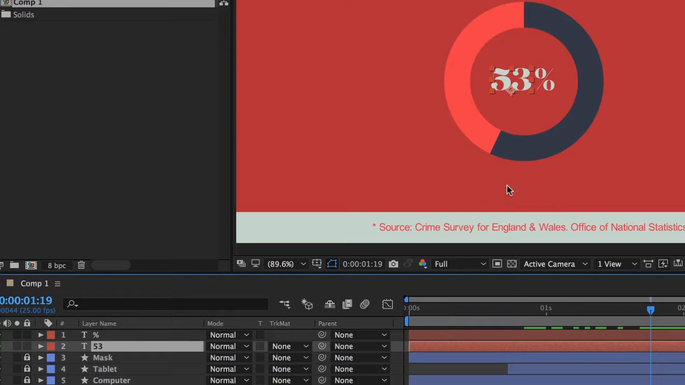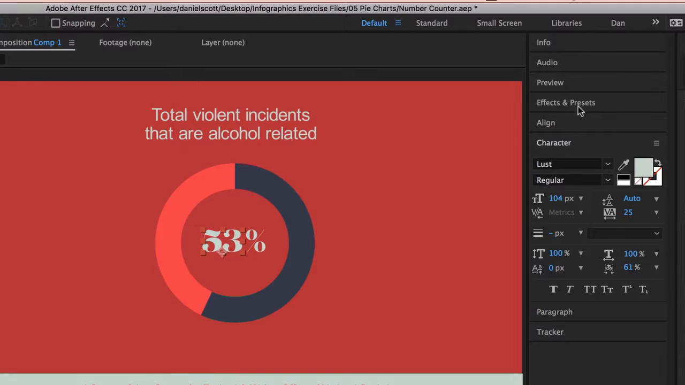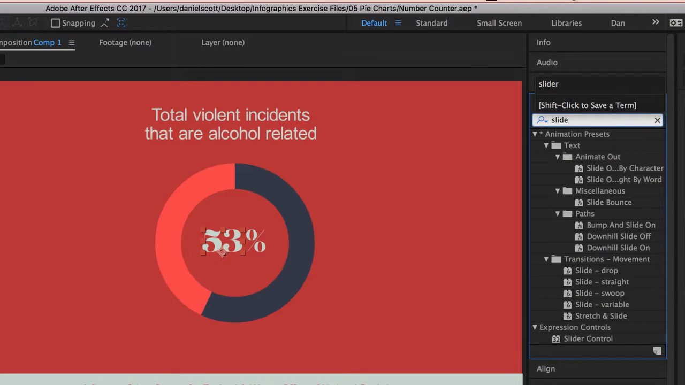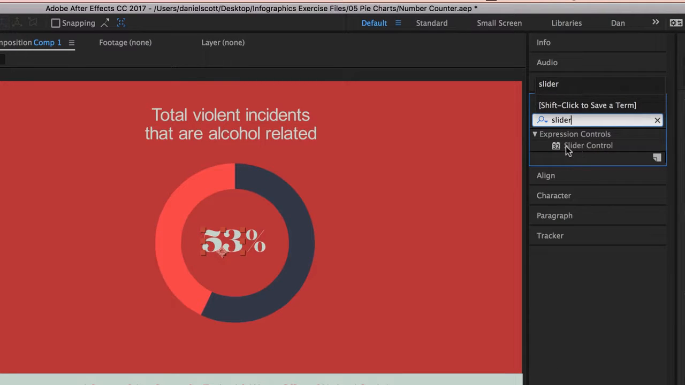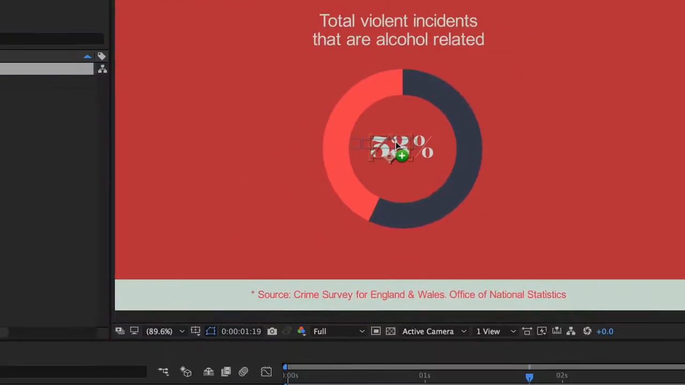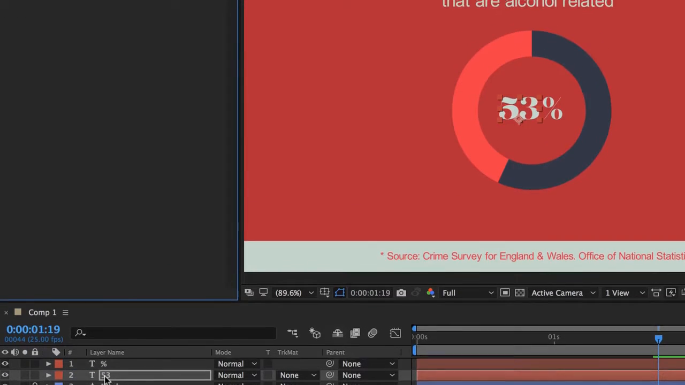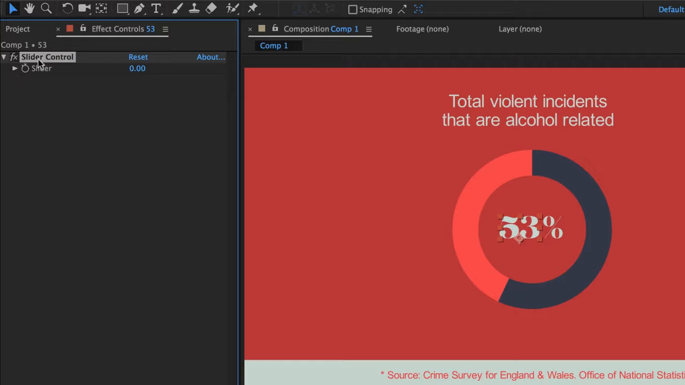The first thing we need to do is create something called a slider, and it's going to control the up and down of this and allow us to keyframe it. So we're going to go to effects and presets and type in slider, and in here there's one called slider control. Click and drag it to either here, or it's easier to drag it to the number down here on the layers.